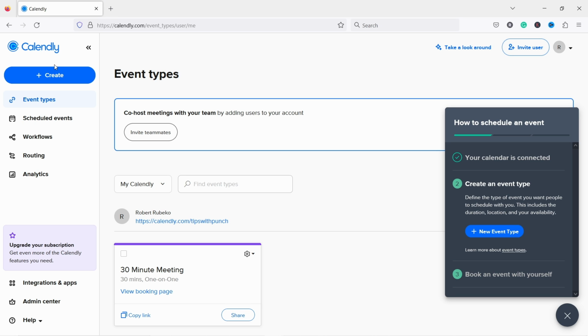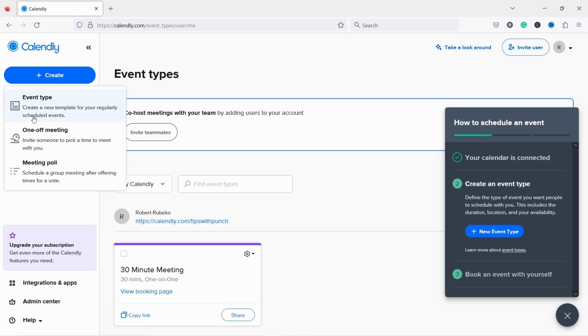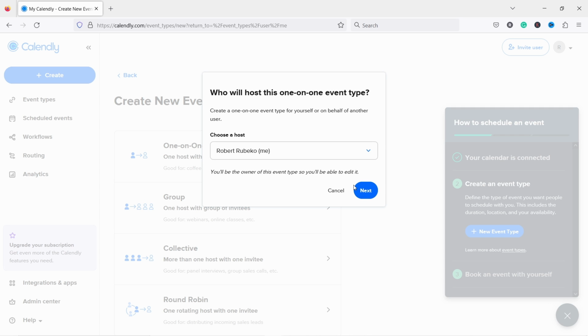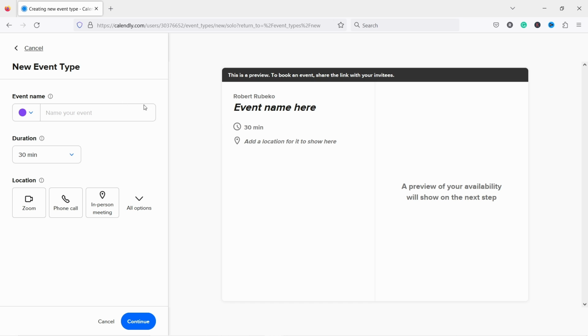You can also just create it from here at the top. You're under event types and just click on create. And from here, you can see event type, one-off meeting, or meeting poll. So let's create event type. And mine is going to be one-on-one, but you can see that there are a few other options here. And I think only one-on-one calls are in the free plan, so keep that in mind. So let's click on one-on-one. That's going to be probably the most popular option anyway. So the host is me because there's nobody else in my organization right now. So from here, I can name my event.